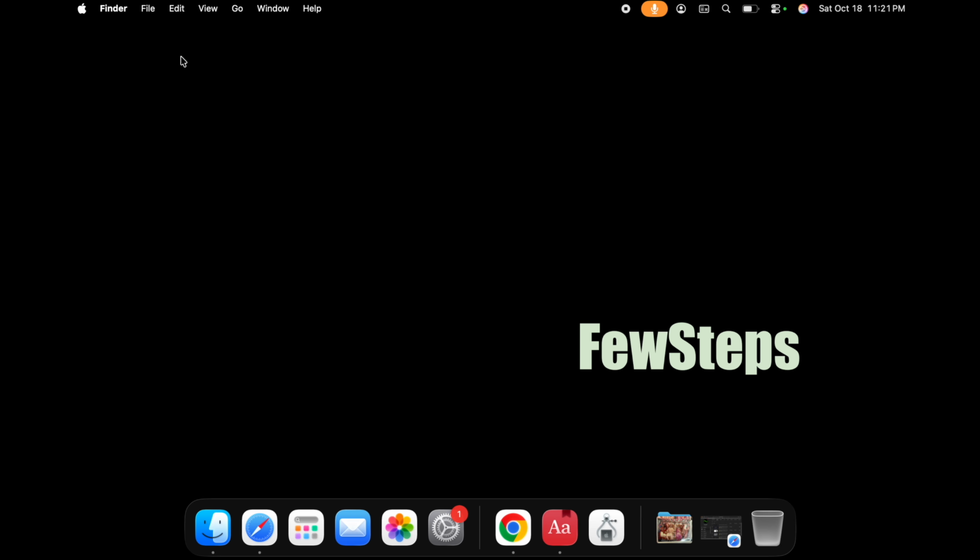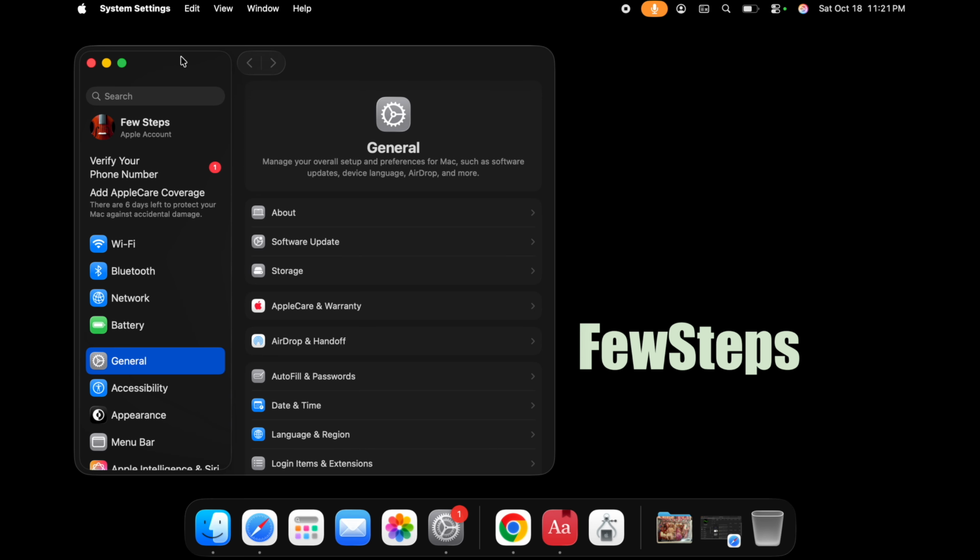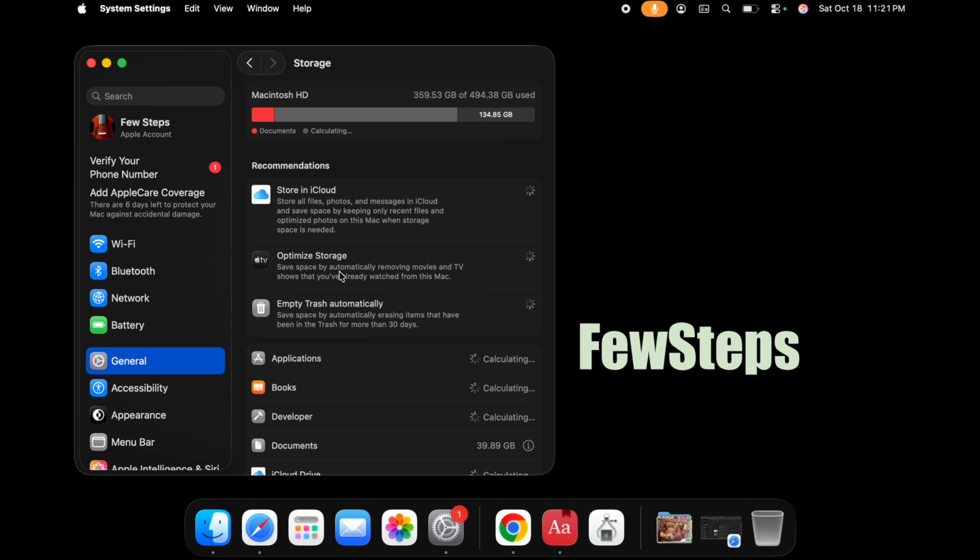I'm going to click over there and very shortly the System Settings window will open. From the left sidebar, we have to choose General, and on the right side we'll find different options. One of the options is Storage. We just need to click here to access it, and here you will see your hard disk total space graphically.